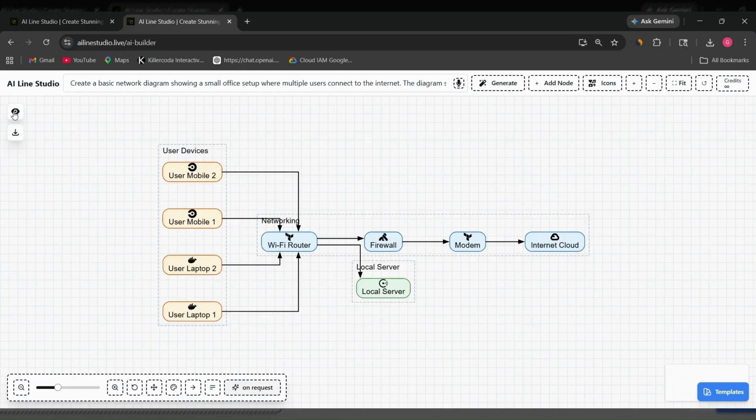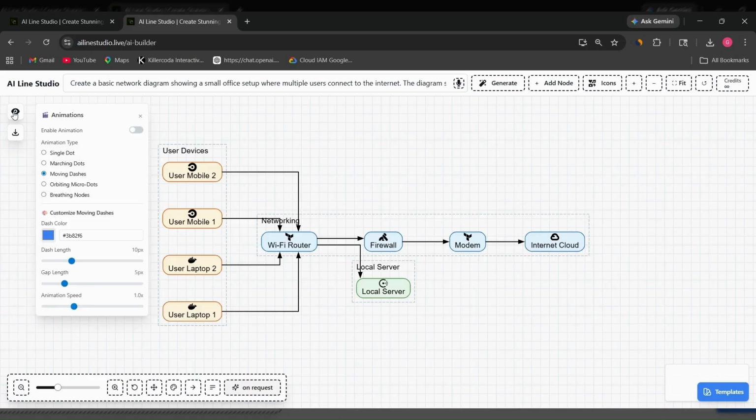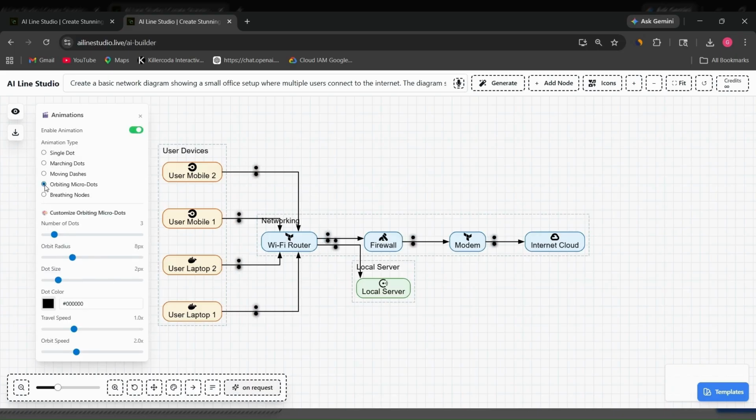Now we are discussing the animation. So kindly go to the animation panel, click on the orbiting microdots, and you can see that now the dots have started orbiting around the edges, showing the flow of the diagram.